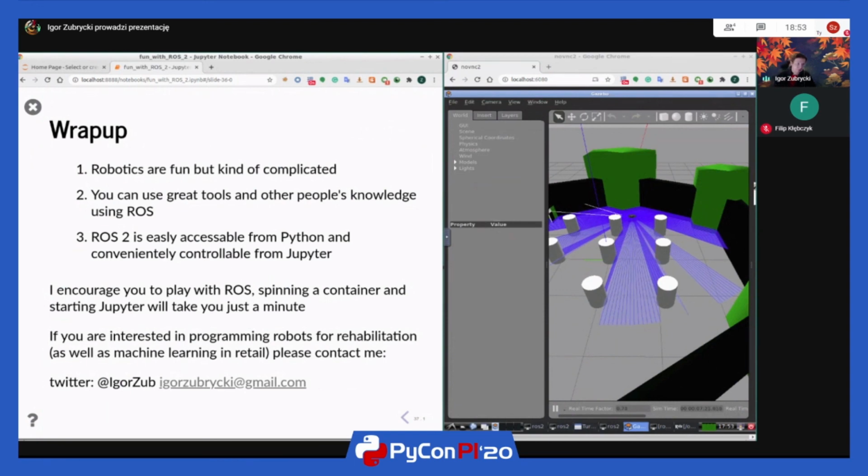And you can start playing, for example, try to make a heart with a turtlesim. I tried to actually make a heart, but I failed. So please do it better.